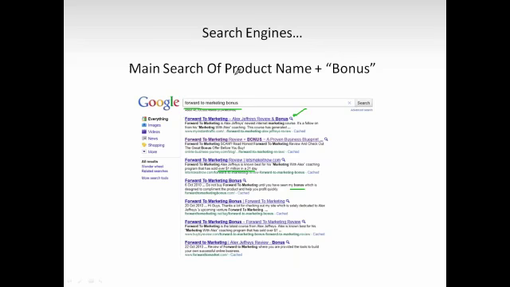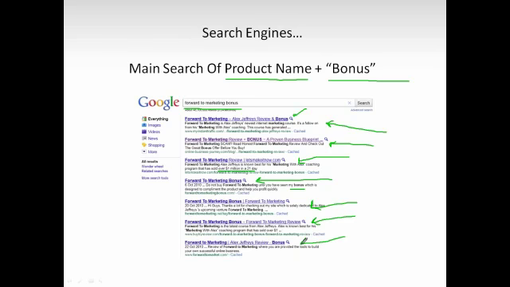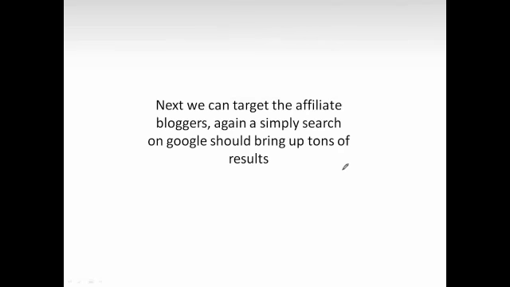So, what you would do is think about this. You could go to Google, type in the product name, whatever it is, and bonus, and all of these people are affiliates of either your competition or potential partners of yours as well. Do you get me? So all of these people could be your affiliates. You just have to have the affiliate attraction model in place.